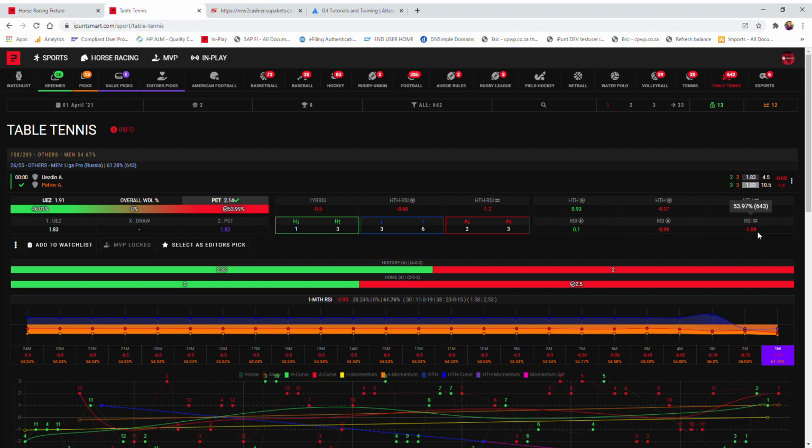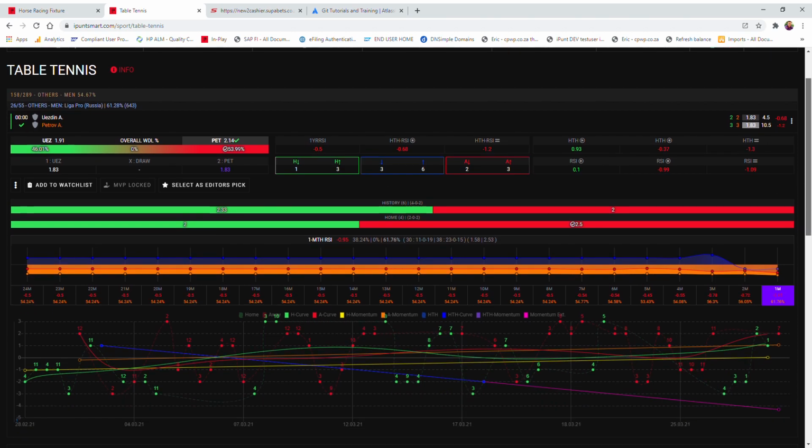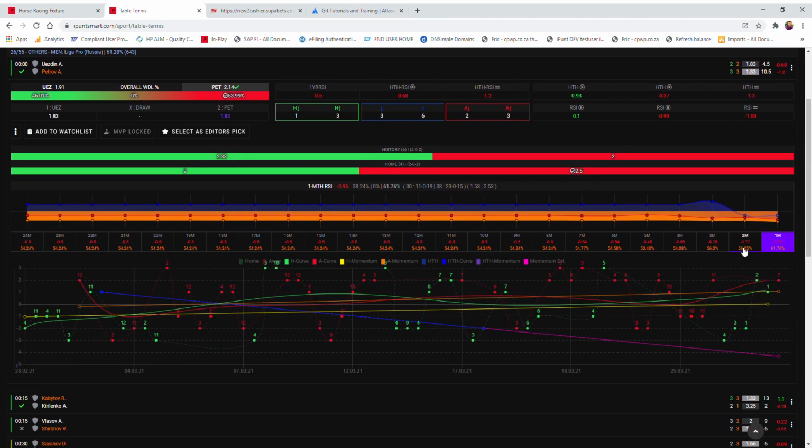So that's why you see a lot of red at the bottom here, because the red team has been the stronger team. This blue line you see here is, according to the timelines, also the head-to-head performance that we have seen. And clearly, since we are now on a 1 month RSI, you can see this blue line is dropping down.